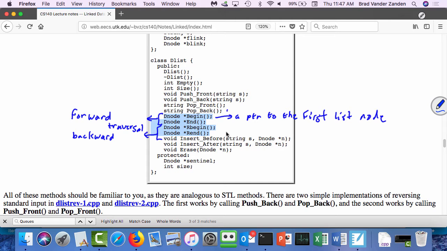And rbegin returns a pointer to the last list node. End returns a pointer to the Sentinel node.